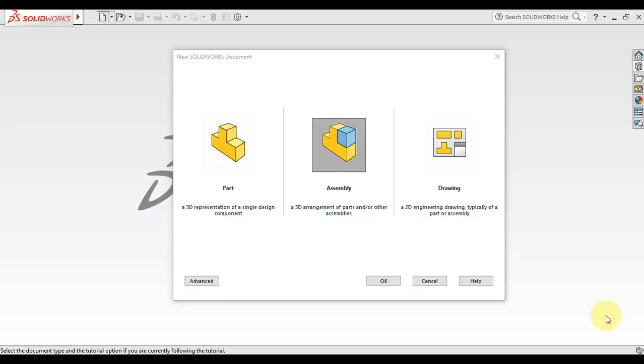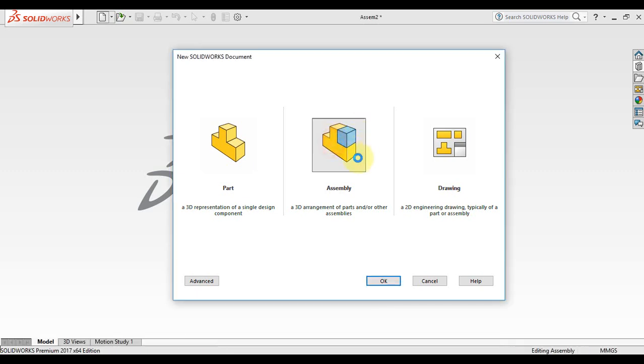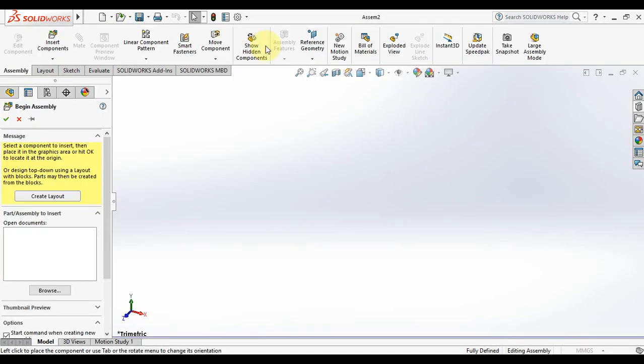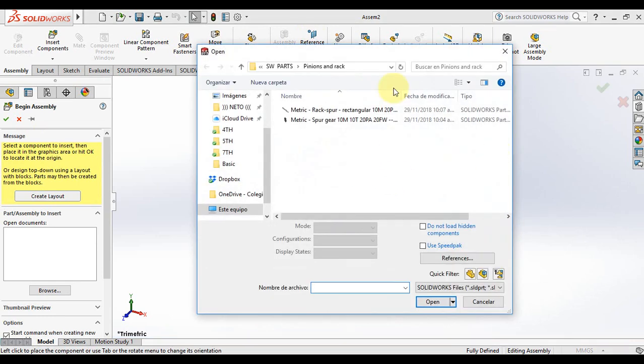Okay, and for this tutorial of mechanical relationships, I'm gonna show you how to assemble the components that we just created, which is we have to assemble a gear and the rack. So in this case, we create a new assembly, and by default, it's going to ask us what we want to put into the assembly.